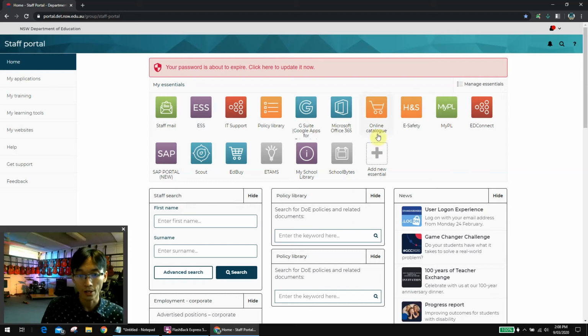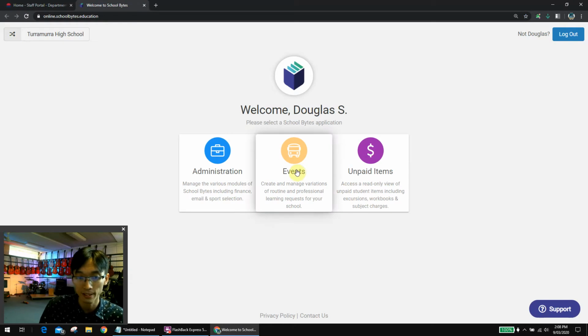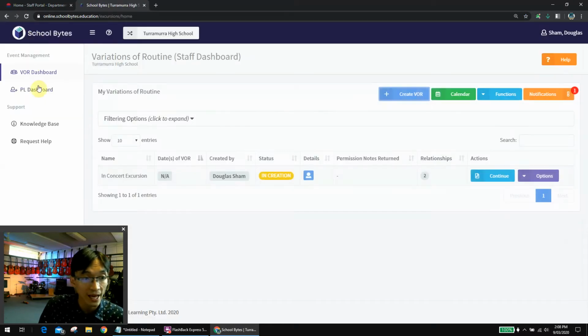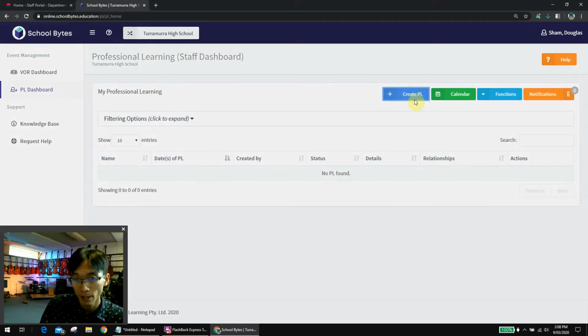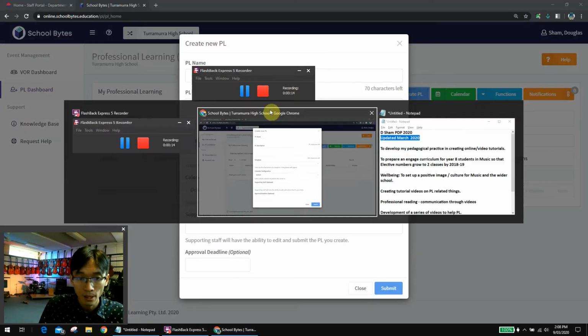Here's a tutorial on how to record your PDP on School Bytes. PDP does stand for Professional Development Plan, how you're going to get better as a teacher. First thing, hit the PL dashboard, create PL.